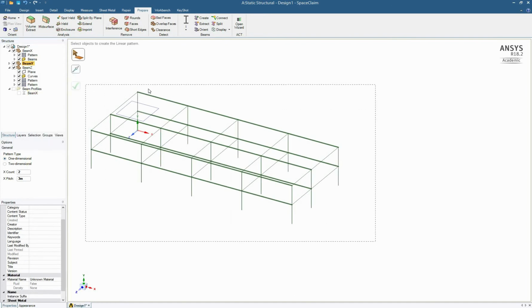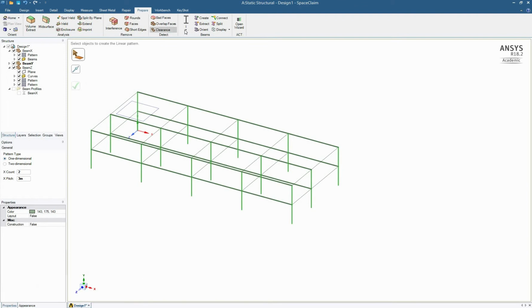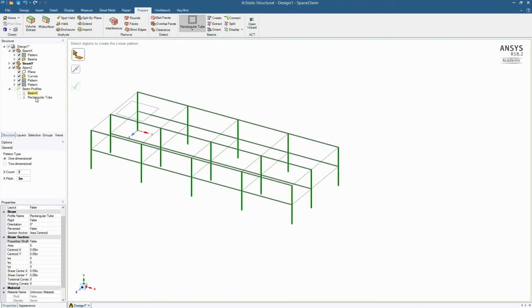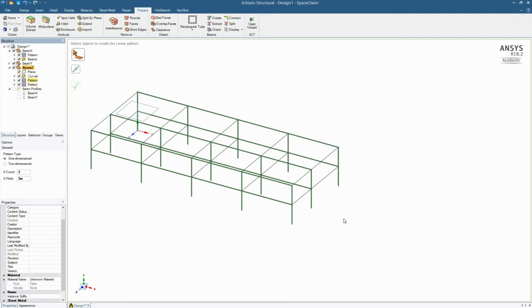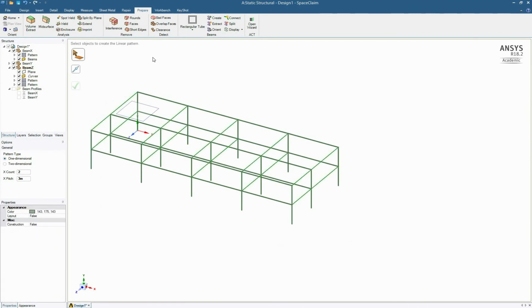For the column, I use beam Y and I add the rectangle cross section. And for beam Z, I use another I-beam cross-section.